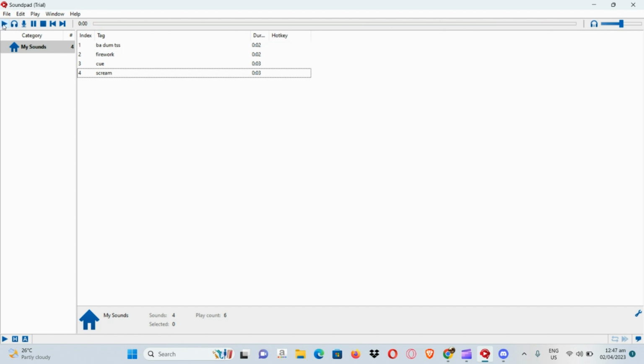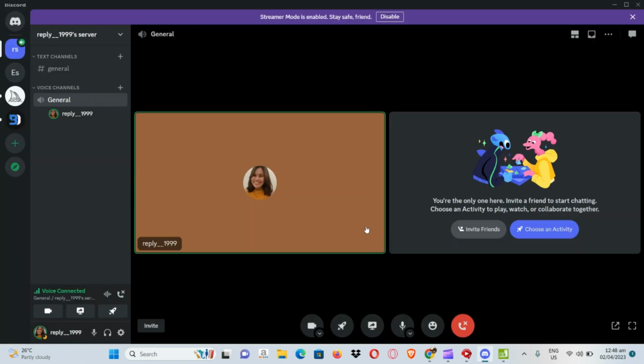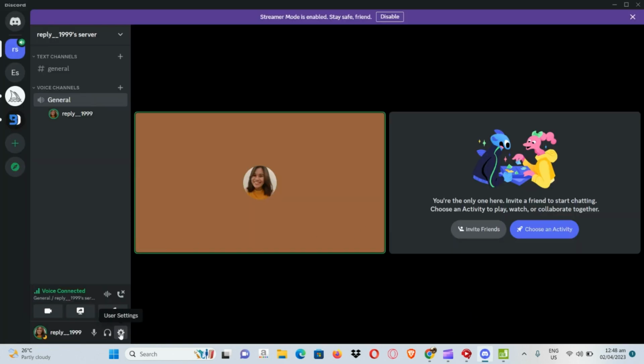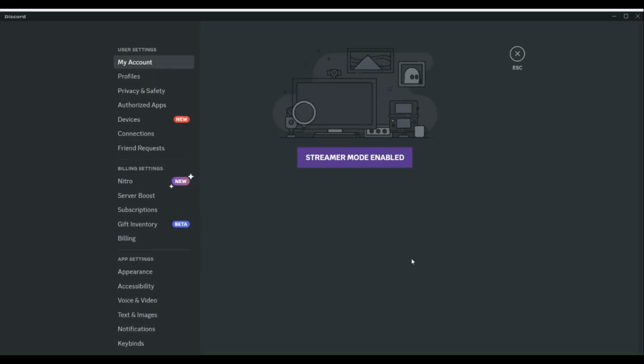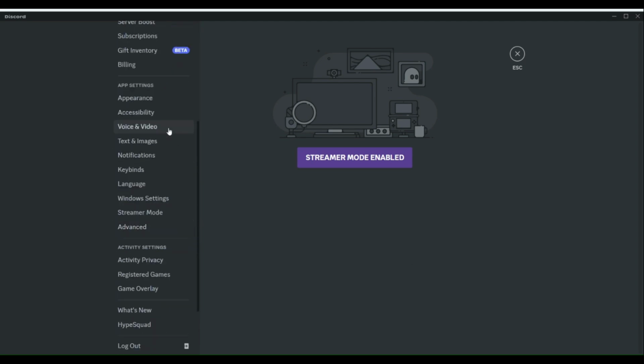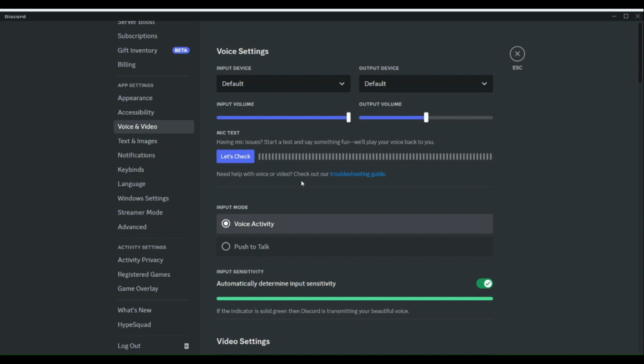Now next is that we are going to go back to our Discord account. In our Discord account, we are going to go to our user settings here below, and in our user settings, we're simply going to scroll down until we reach our app settings and go to voice and video. Now under voice and video, we are going to go to our input sensitivity.